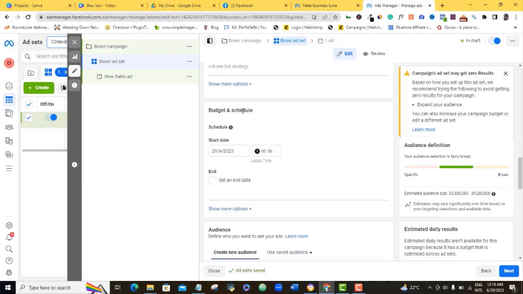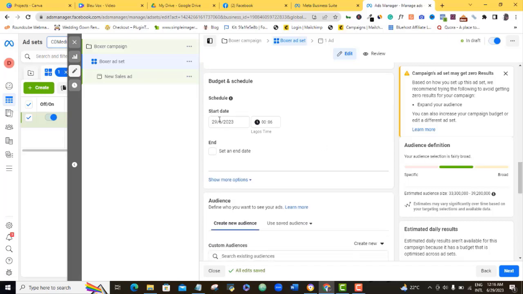So here it's asking us for budget and schedule. Here they're asking you, when do you want your ad to start running? Of course, it should start running the very day that you are setting this up. So you're going to leave the date. The date would have already been chosen for you.